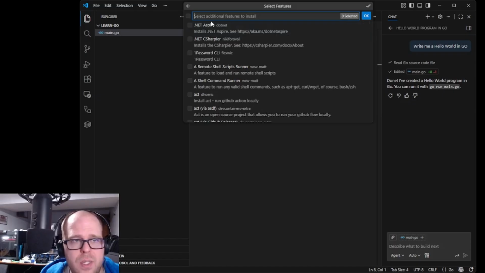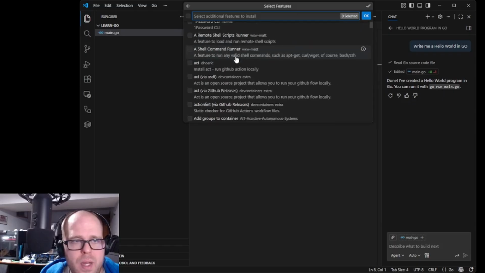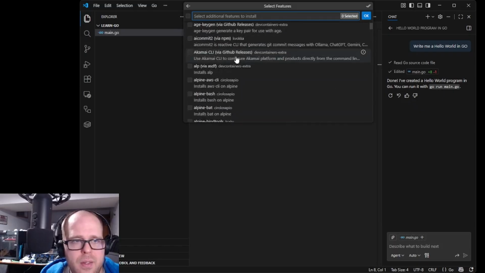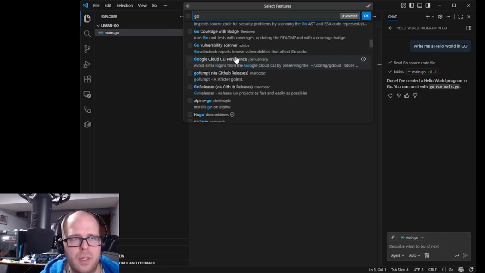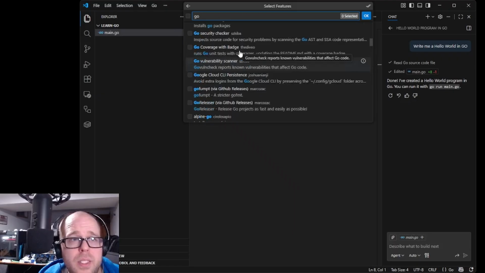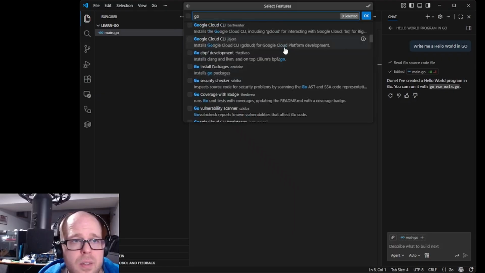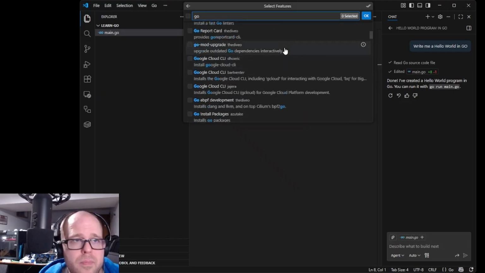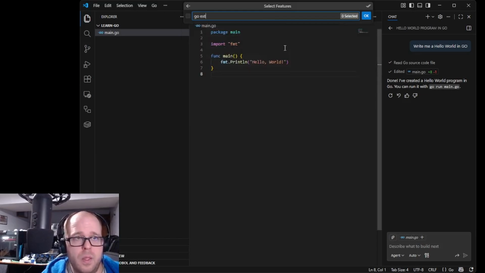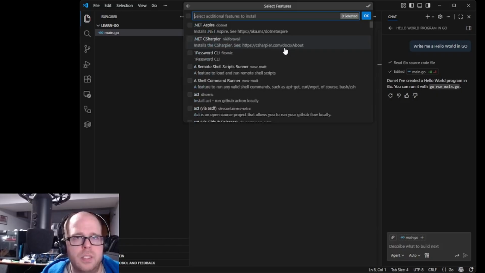That's going to ask what additional features you want installed. A lot of neat stuff. If you want to deal with 1Password, you could install the CLI for that. We're not going to do that. Kind of wondering if it shows Go extensions or anything. There's a Go vulnerability scanner. I don't see anything as far as extensions, so we're just going to hit OK with nothing selected.